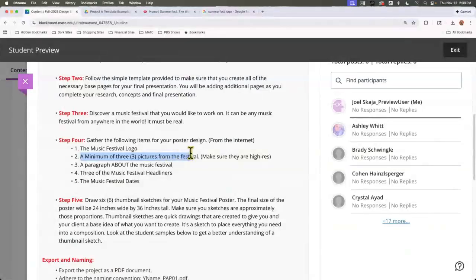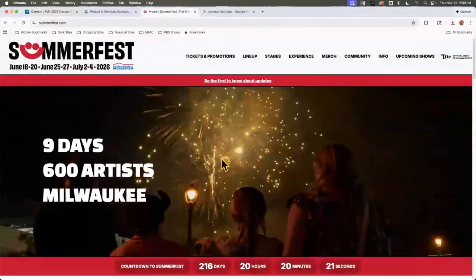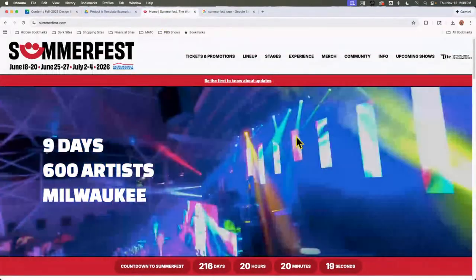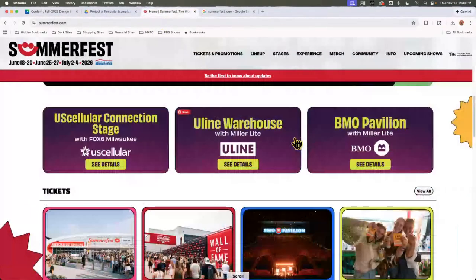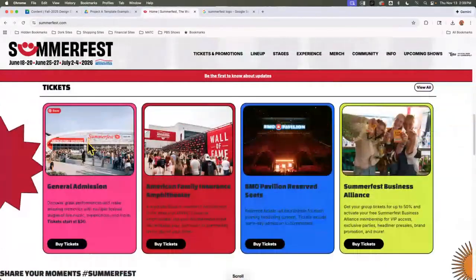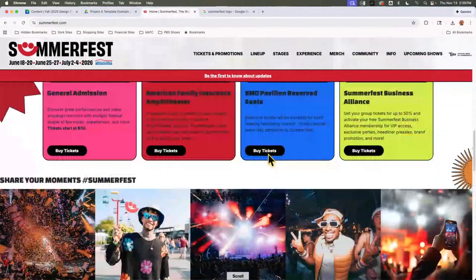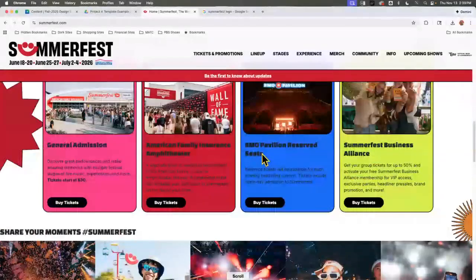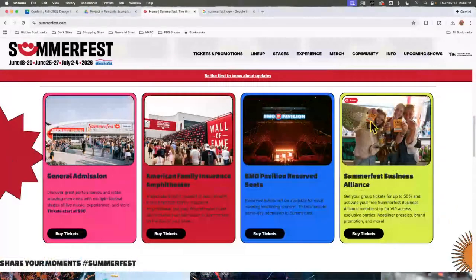Find a minimum of 3 pictures from the festival. Again, make sure they are high res. Well, I go to this, and I can see pictures. You know, got some people here, people there.